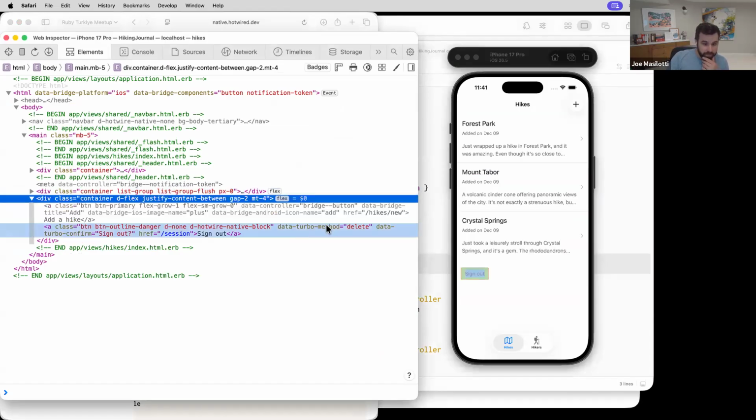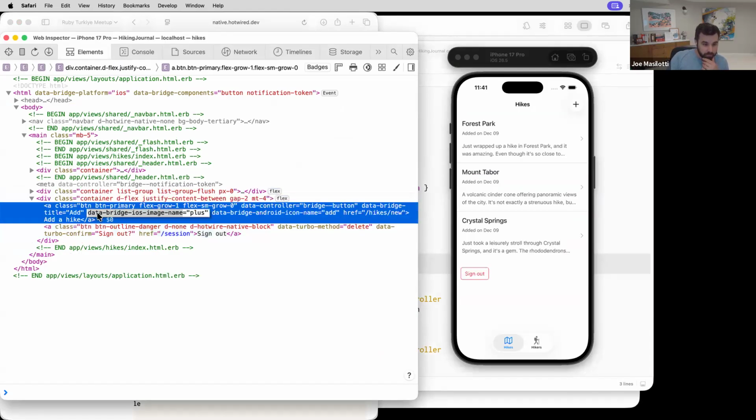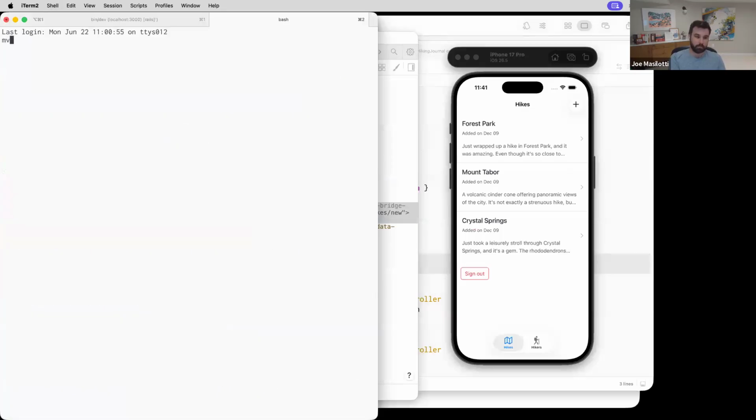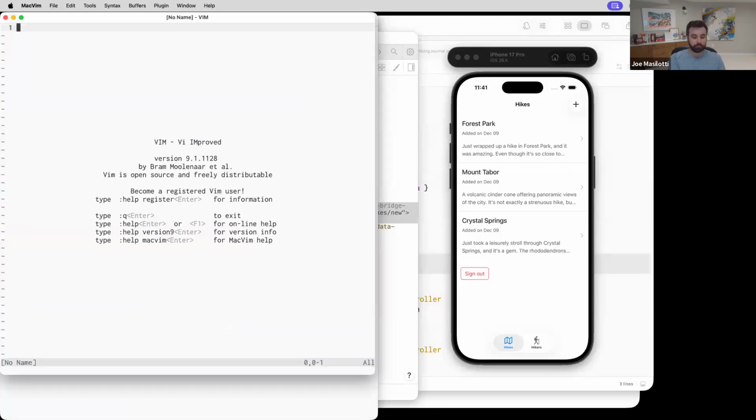you'll see here that we have data bridge iOS image name equals plus. So the way that this bridge component works is that if we change plus to any symbol that exists on the iOS device, we don't have to even rebuild the app. We can actually just, I'll show you here.